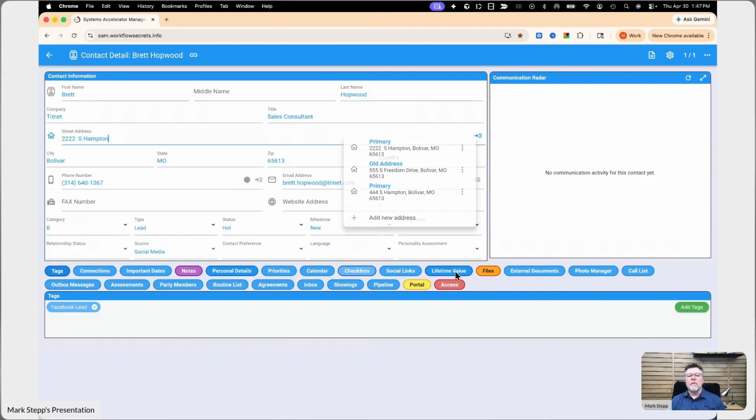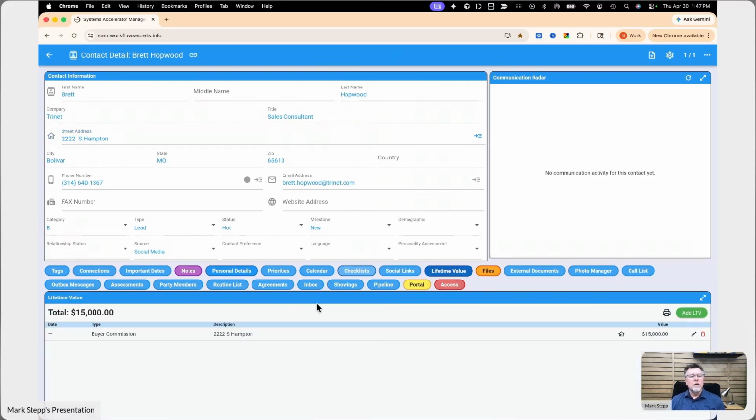But now if I come over here to my lifetime value, you'll see that it put it in as a buyer commission, the address, and the amount. This way we take that same information and we're putting it in there and getting that lifetime value piece in there without having to manually put it in.